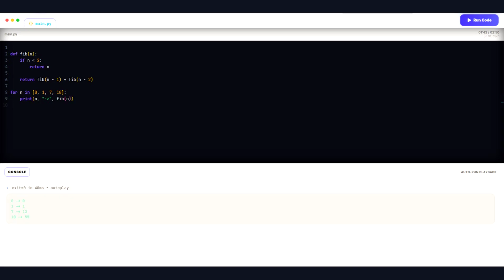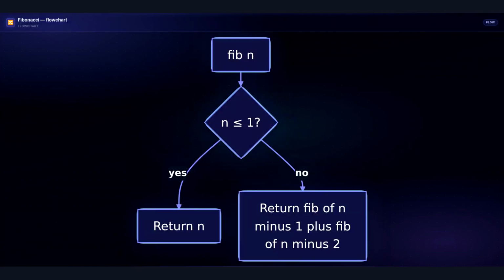There we are. Fibonacci of 0 is 0, of 1 is 1, of 7 is 13, and of 10 is 55. Each answer is the sum of the two just below it. The flow is small. If n is 0 or 1, return n. Otherwise, return fib of n-1 plus fib of n-2, and each of those calls branches down toward the base cases.